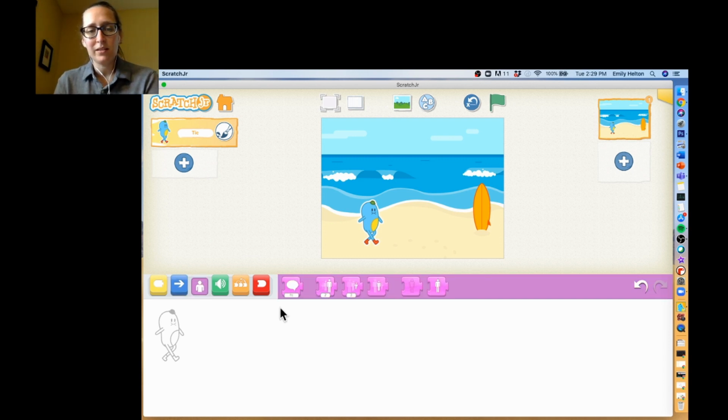These looks blocks are, you can have the characters talk, so you could have Tick say something. These are getting bigger or smaller and returning to regular size, how they were when they started, being hidden and being shown. So if you ever want your character to look like they disappear, you would use this block and then they could come back by being shown.